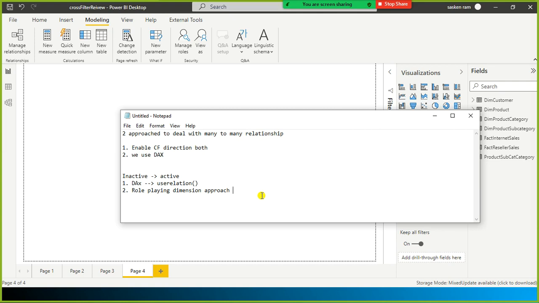So what we did, we created a separate link between the sales table and these two date dimension tables. Since there is no need for an inactive relationship. Only when you have an inactive relationship will you have to use DAX. You don't have to, but the best approach is DAX. You don't have to create multiple tables.